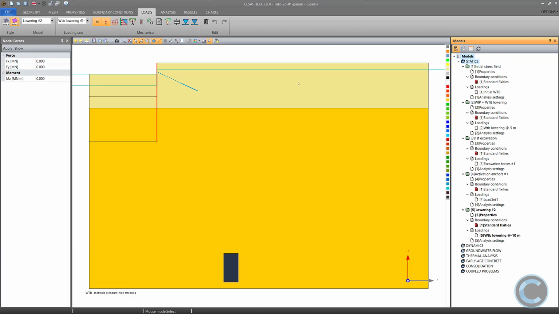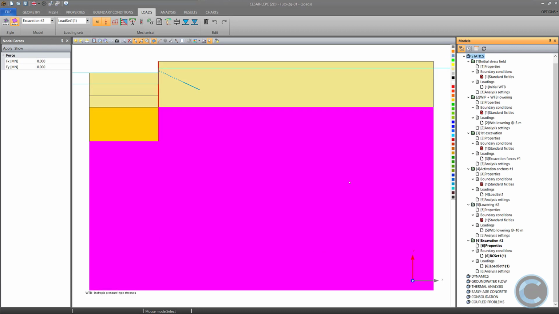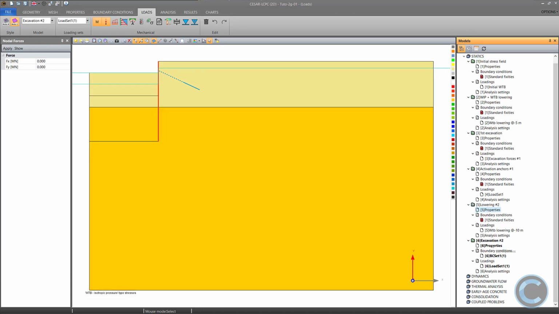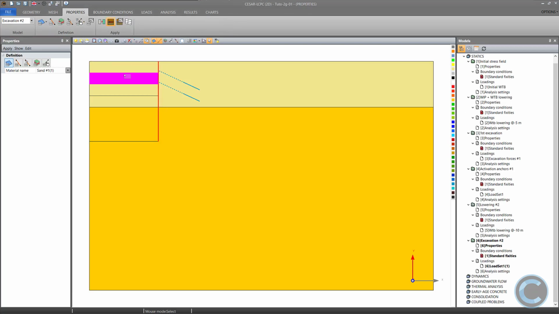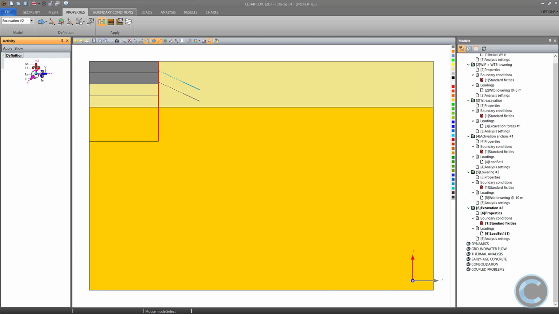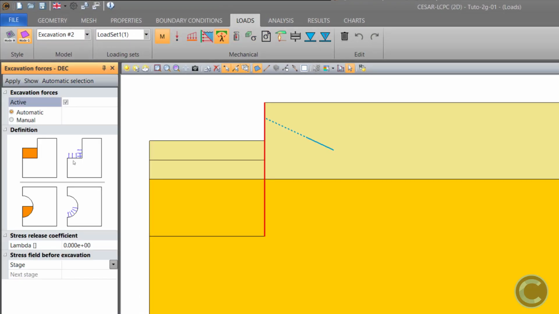Add the last model. Copy by drag and drop the properties, boundary conditions and analysis settings of the previous stage. Set to inactive the excavation areas and the second row of anchors. Edit the new excavation load.